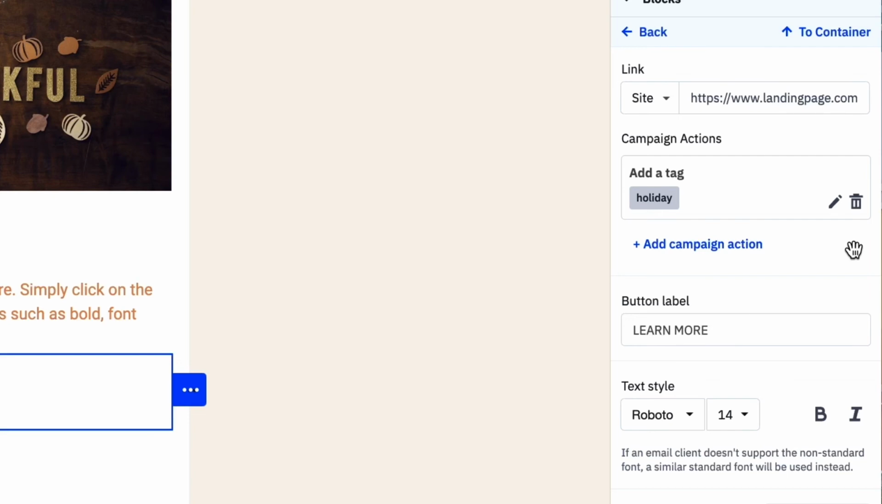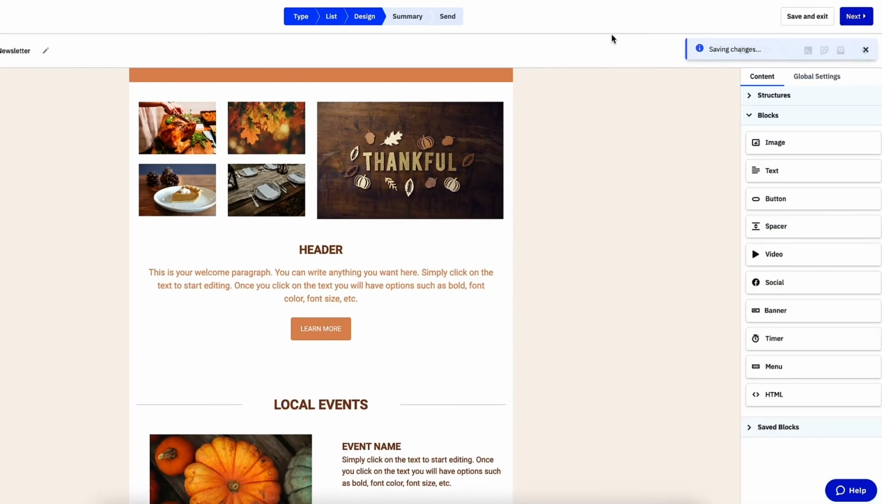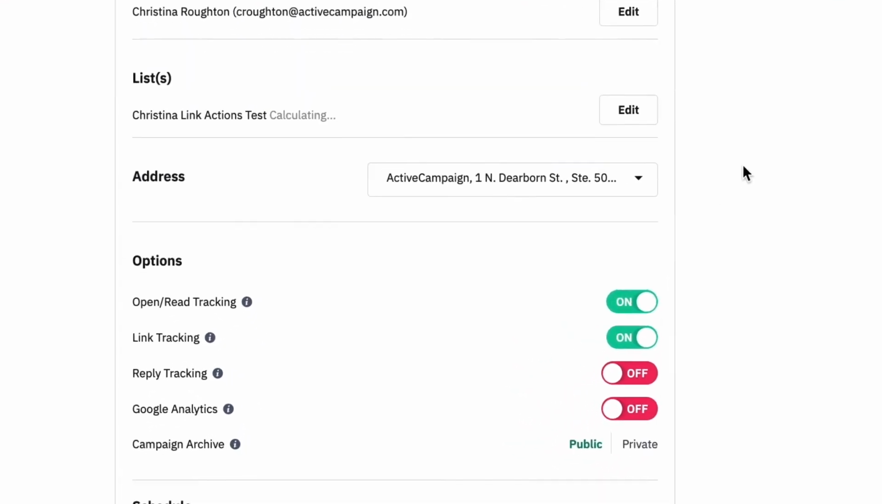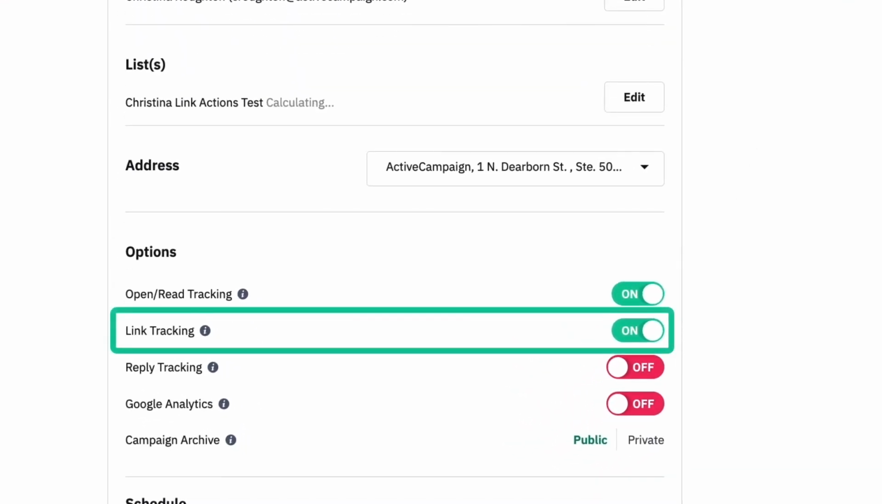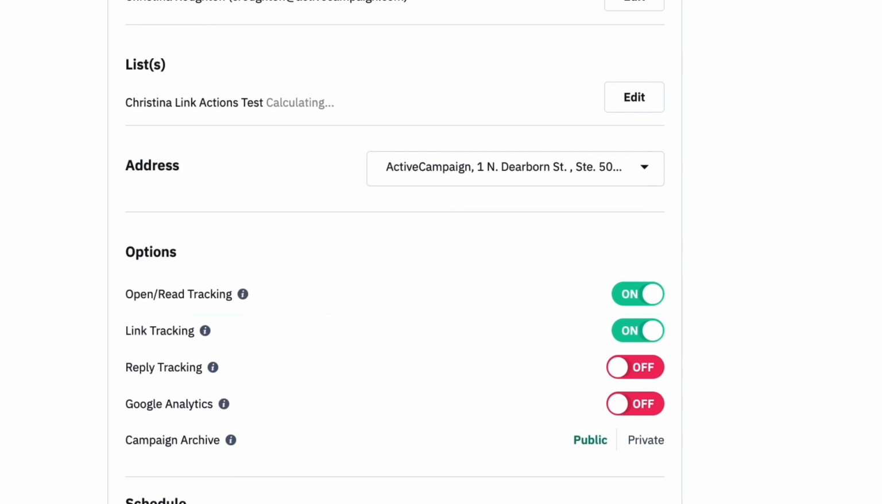Let's go to our campaign summary page and confirm that link tracking is turned on. Link tracking will need to be turned on in order for link actions to work. Alright, now that we've confirmed link tracking is turned on, we're good to go ahead and send our campaign.